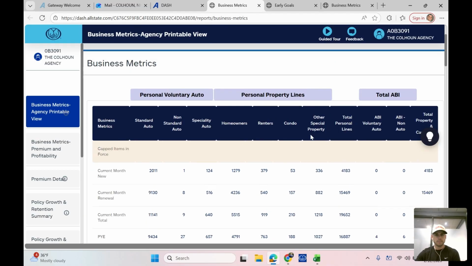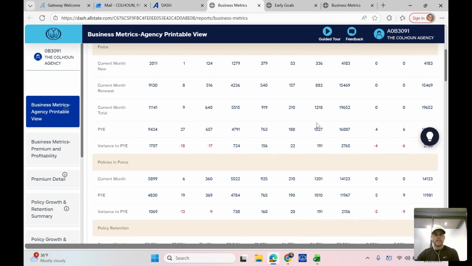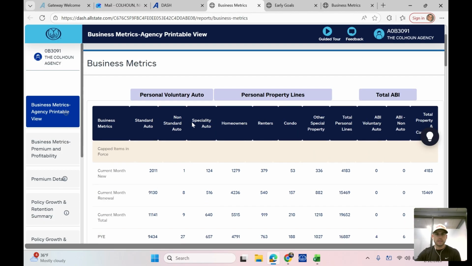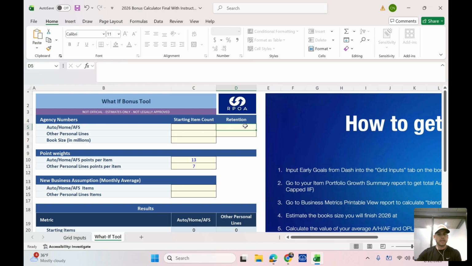So again, headers are all right here. So I'm going to look at our specialty auto, our renters, our condo, all other specialty products. And then I'm going to simply just look at the net retention of these, add them all together, and divide by, I believe it is 1, 2, 3, 4. I'm going to divide by 4. That will give me my average net retention. Then I come back into this and I start plugging that information in here.